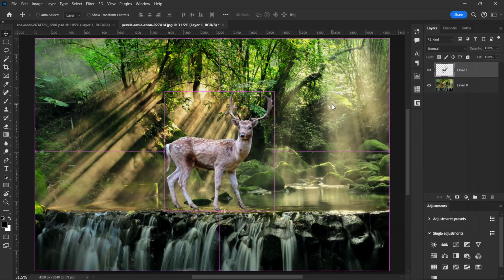Now this is the before and here's the after. Before and after.